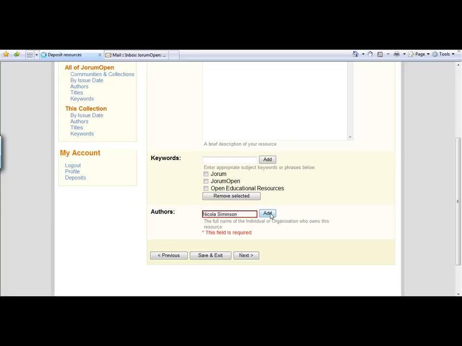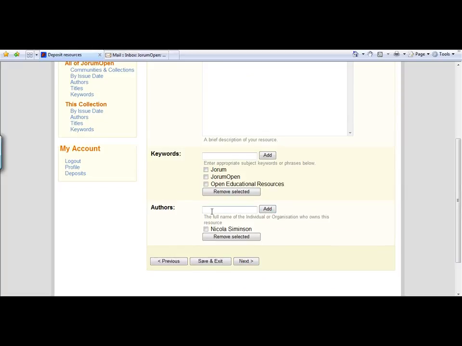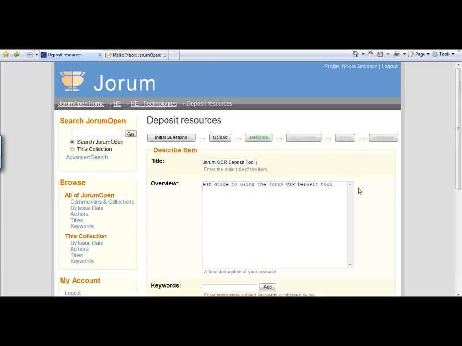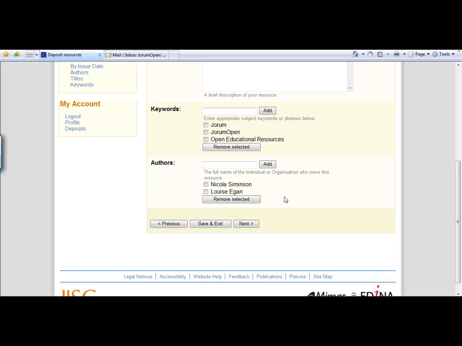I can also add several authors, as I could for keywords. So I'll add in another one here. Click on add each time. Okay, so I'm now ready to proceed. I've added in all the information I want to. So click on next.